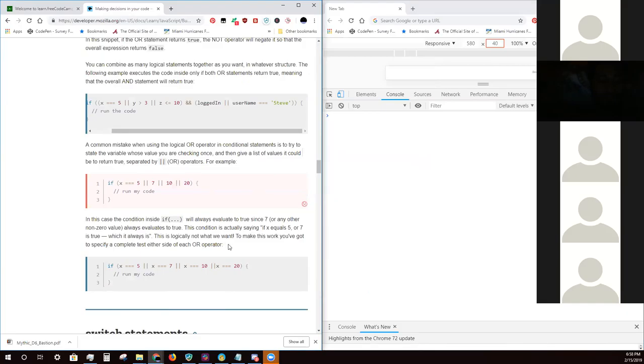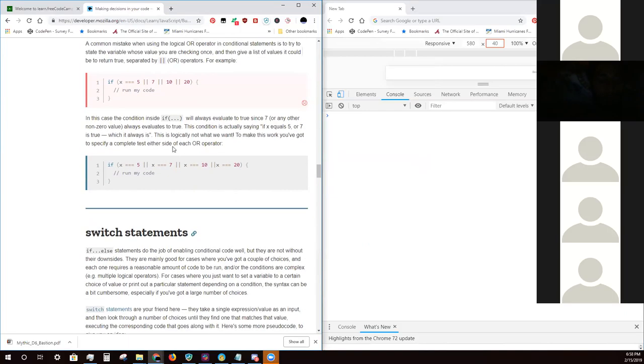To make this work, you have to specify a complete test either side of each or operator. So you can't do x equals 5 or 7 or 10 or 20. You actually do x equals 5 or x equals 7 or x equals 10 or x equals 20.